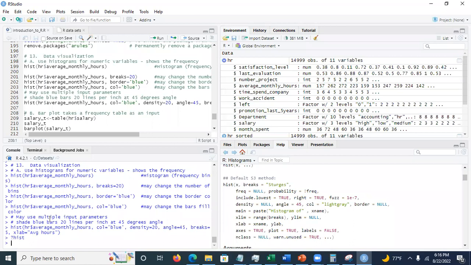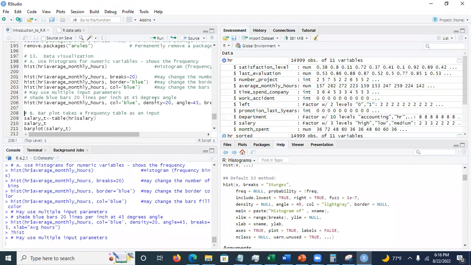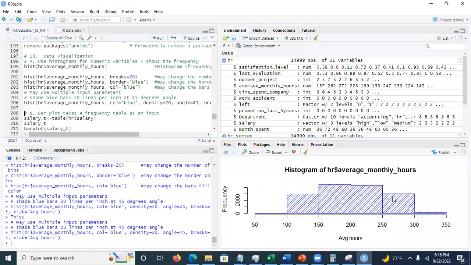So here it is, right? You can make multiple changes. That's what I was saying. And that's just a single example for the histogram here, right? This one is interesting too. It shows the shading, right? Now, well, but the thing is, there are more.